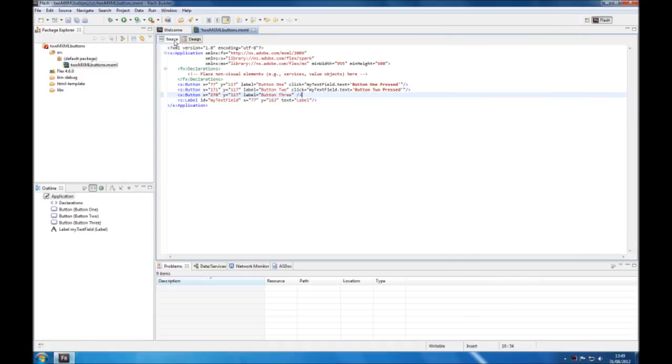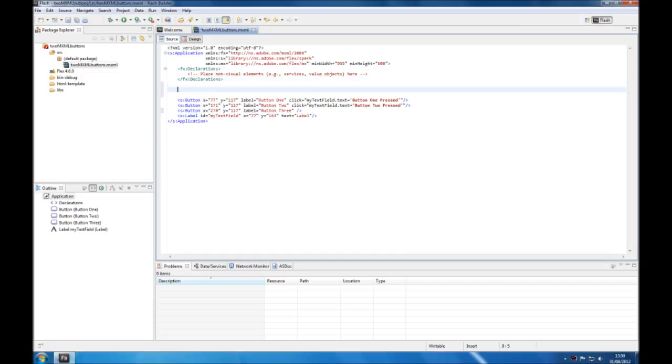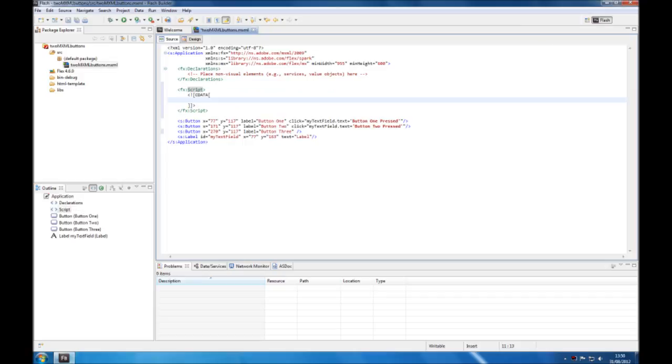Now we're about to introduce ActionScript. To do this, we want to start just below the fx:Declarations and we wish to open an fx:Script tag. We do that by typing in fx:Script close tag, and we have these extra lines of code automatically generated for us, and in between here we're going to add in our function. We want to create a function that triggers when you click on the third button. Specifically, we want an alert to pop up.